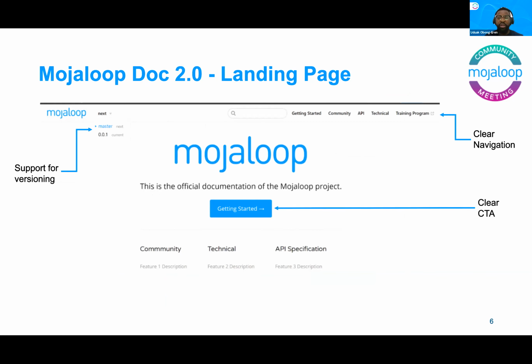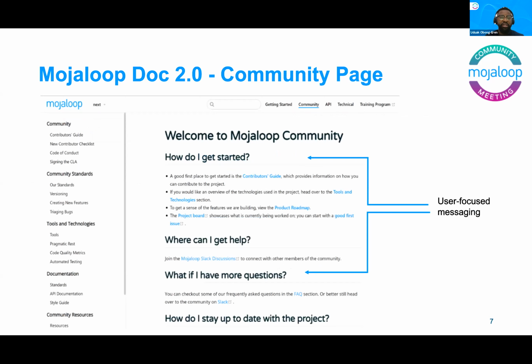And then at the top right, you have the navigation, which allows you to move through the different pieces of the documentation. So if you are more interested in going to APIs, you can directly go to the API section, or the technical, or even the training program also connects to this documentation. And more specifically, here is the community documentation.